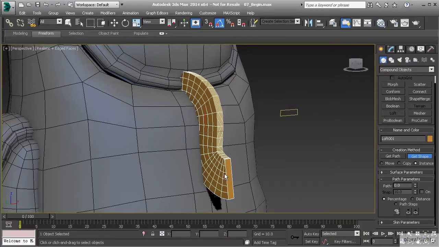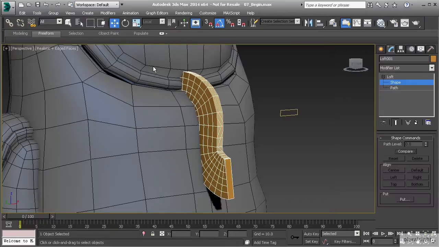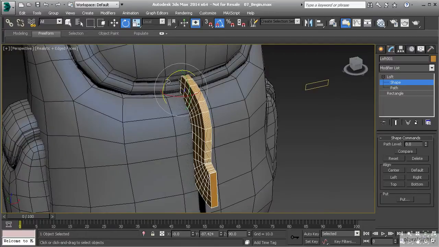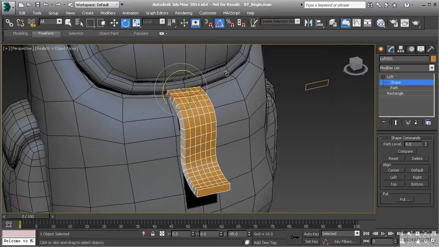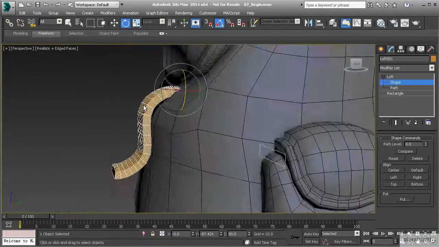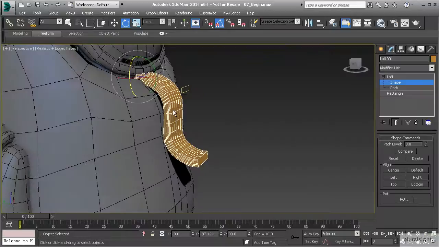So I can still control the way this looks by going to my Modify panel, and I'm working with my Loft object, so let's expand that out and select Shape. Here I can select the shape, and it's going to be at one of the ends of our object, more than likely the first vertex that you created in that line. And then I can rotate that shape, and that will change the overall direction in which that was created. So here we have a nice little strap going.